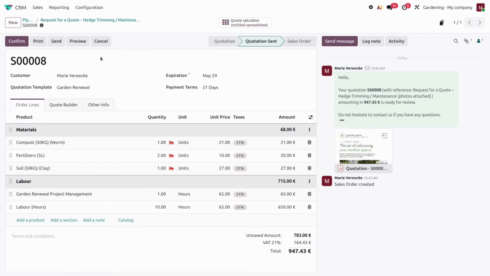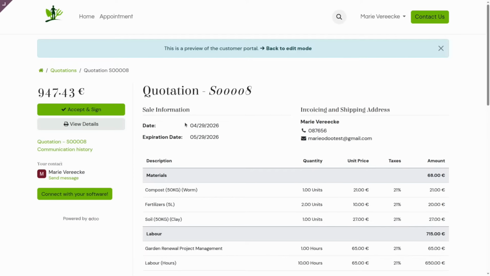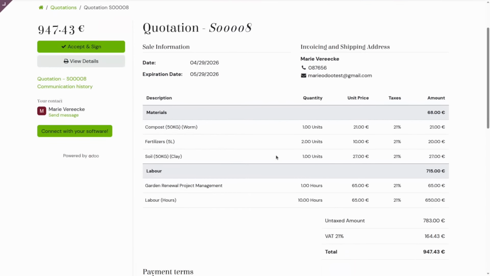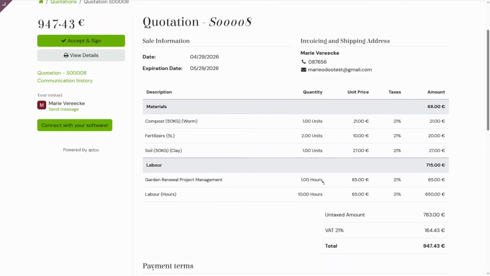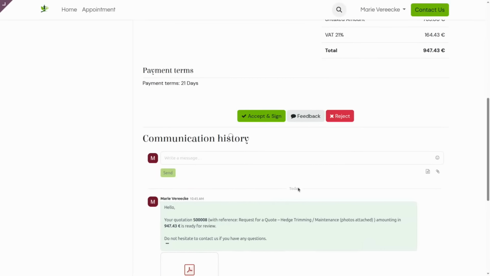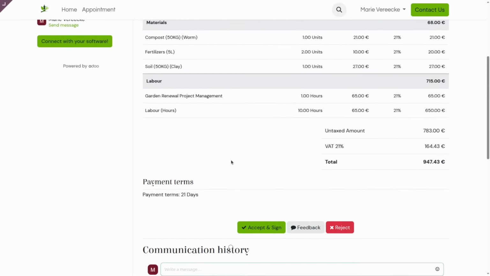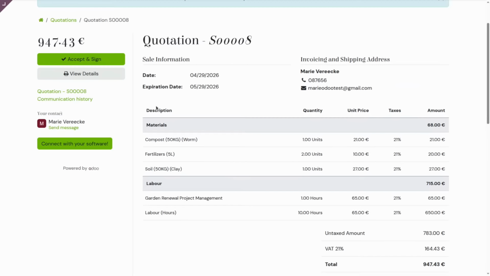in this email, she will as well receive a link. And we're going to click here on the preview button to see what Marie will receive when she clicks on this link. She will end up on our portal, so a personal portal. In this, she can find all the information about the quotation, the price, all the information. If she has any questions regarding the quotation, she could simply use this chat to communicate with us. And if she agrees with it, she can simply accept and sign the quotation online.